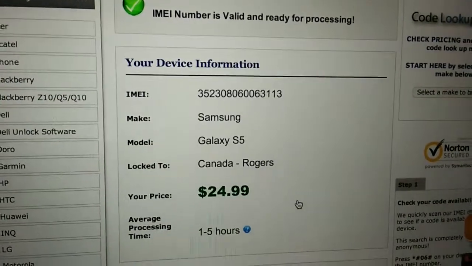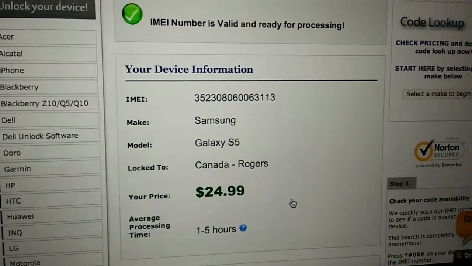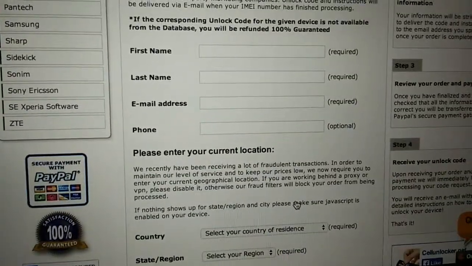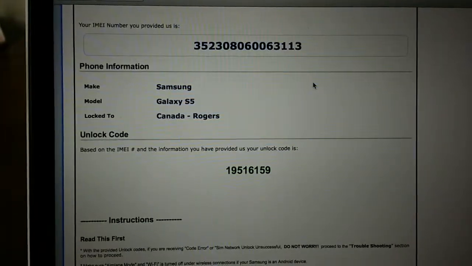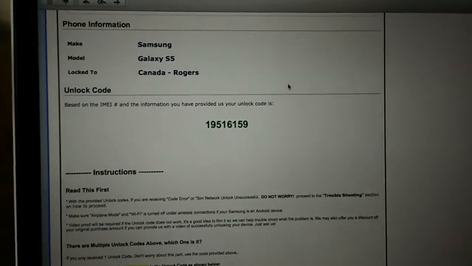And it found mine. Gives you the price, average wait time. Mine was actually only in half an hour, surprisingly. Put in your information, and eventually you'll get this email. It gives confirmation of your IMEI and my lock code.